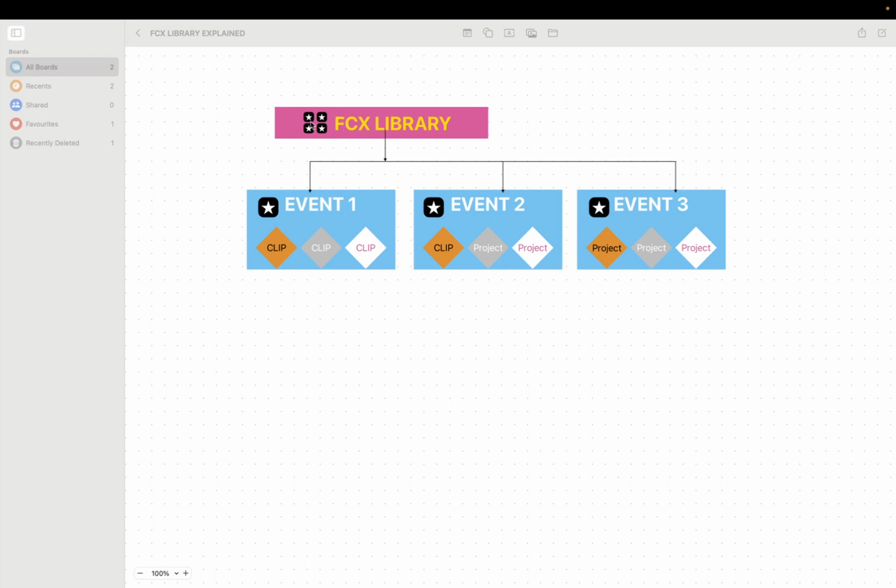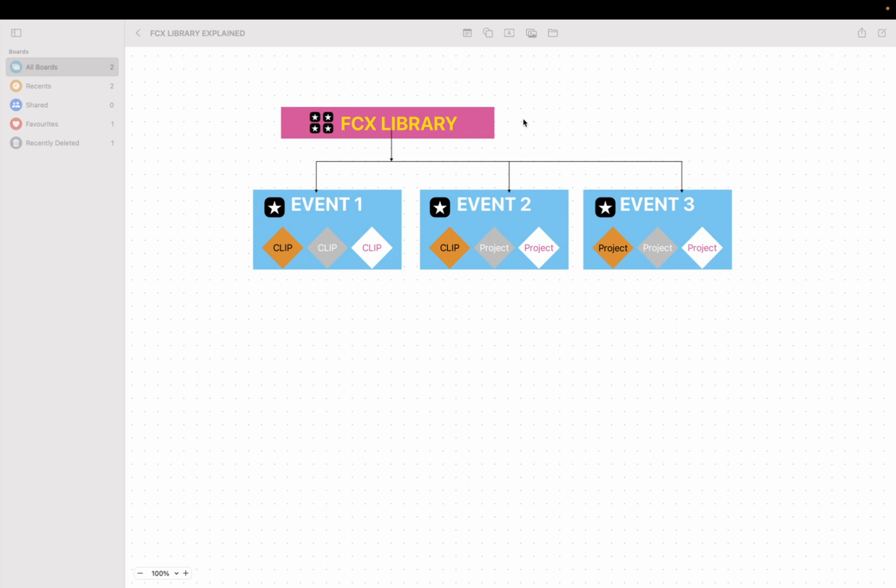And that library has 4 stars in Final Cut Pro. You can see it once you start the Final Cut Pro app. You will see that it will automatically create a library for you, and the library can be identified because you get 4 stars with a black background.